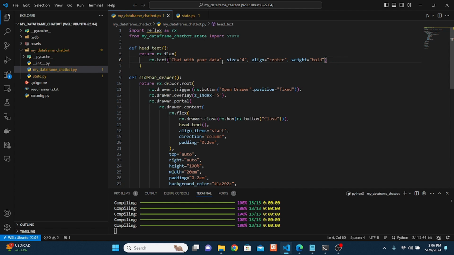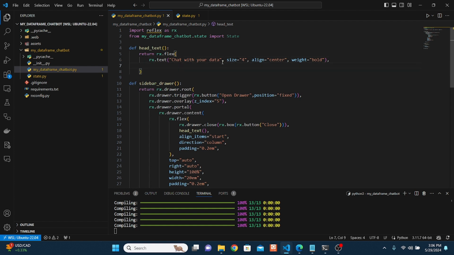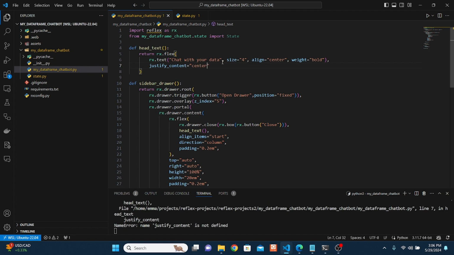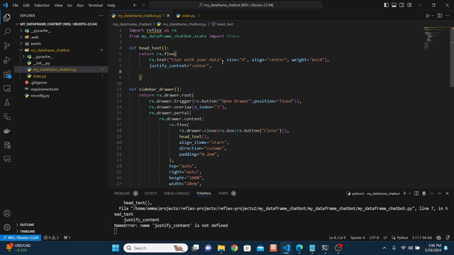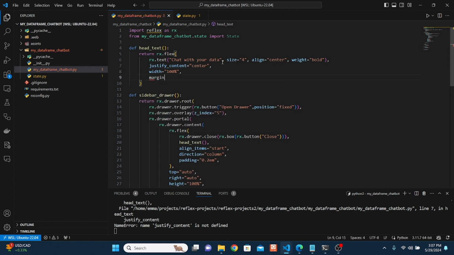What else? Yes, I'm going to say the flex container is going to be justify. I don't know why I don't have suggestions for all of this. So I'll put center. Then the width is going to be 100%, and the margin bottom is going to be 5 pixels.